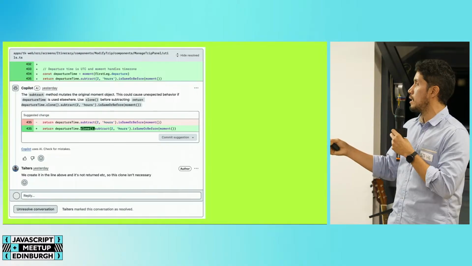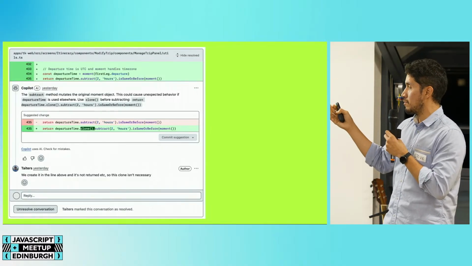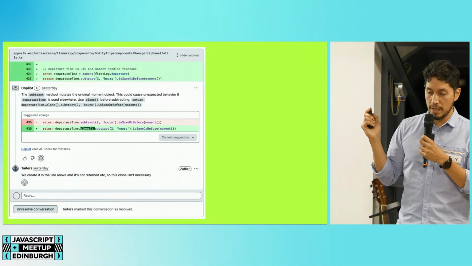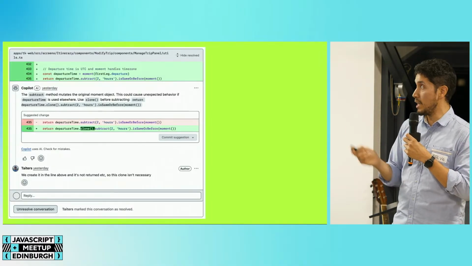We have a lot more. I just took some of them for brevity of the presentation, but these ones I think are very relevant to what you get out of GitHub Copilot.